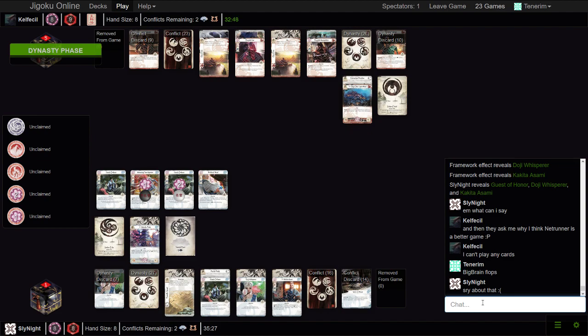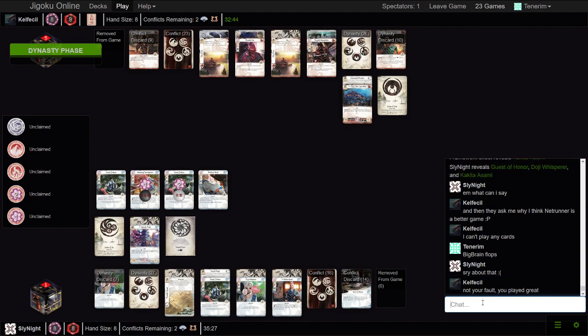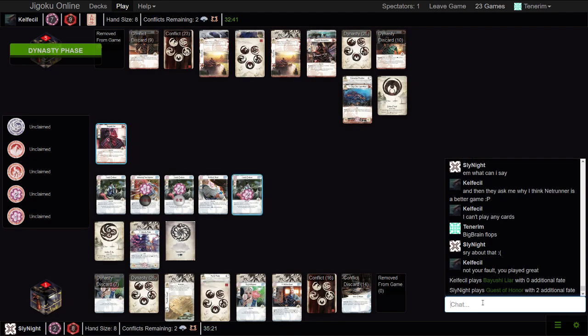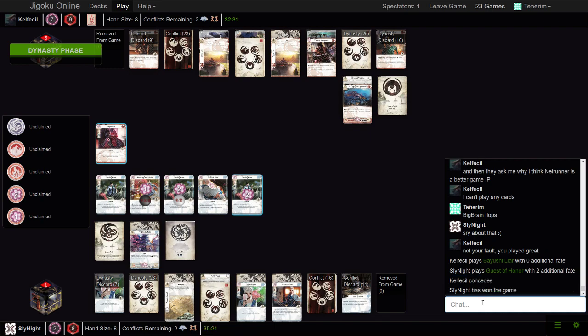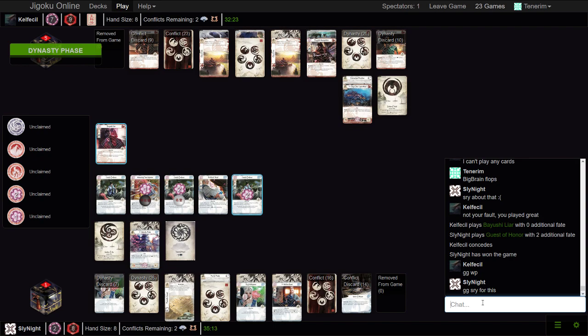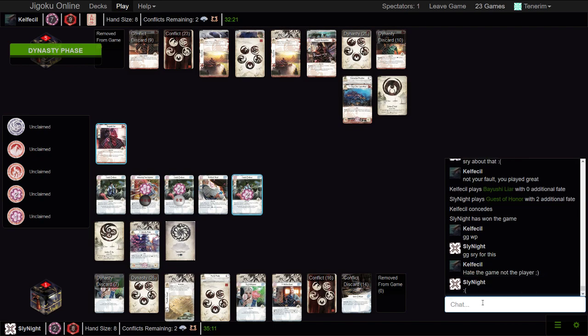This is pretty much the perfect flops, going straight all the way through for the Crane player against a Scorpion player. I'm guessing we're going to see Guest of Honor played and then the Whisperer played. And that's going to be it, folks. Wow, this has been a rough game for the Scorpion. And the Scorpion player just concedes. There is just, it is what it is.